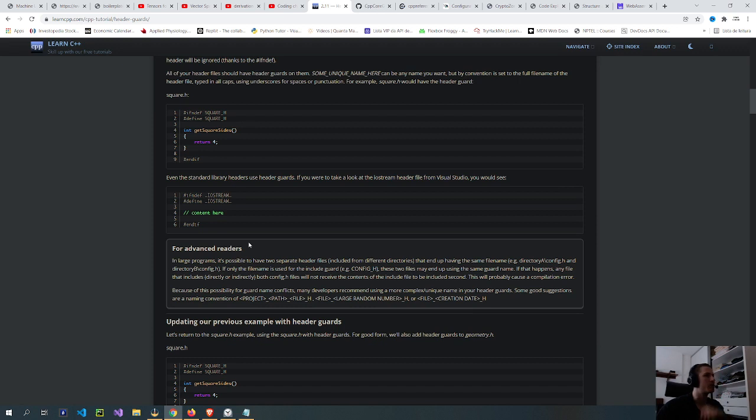Even in the standard library, headers use header guards. If you take a look at the iostream header file from Visual Studio, you would see.